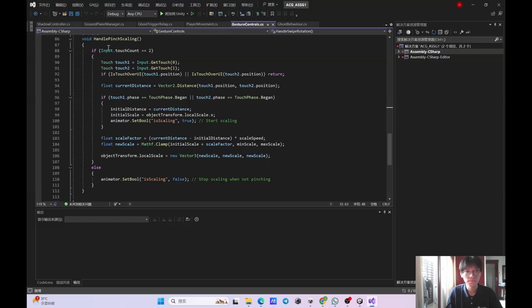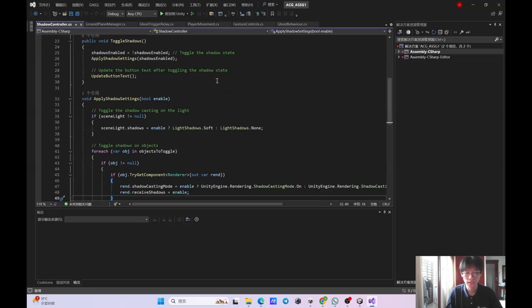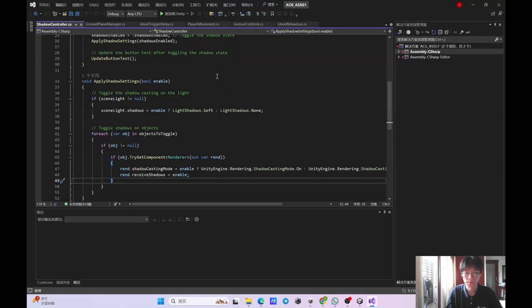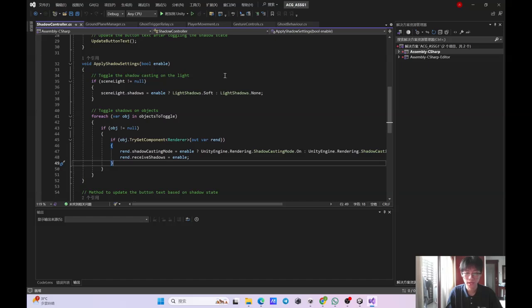We also manage shadows via a shadow controller script. By toggling scene light shadows between soft and none and adjusting each object's shadow casting mode and receive shadows, the user can enable or disable shadows on demand. A simple UI button updates its text dynamically to reflect the current state, providing an interactive way to control scene lighting. Finally, all of these transformations are tied together with Unity's animator component.